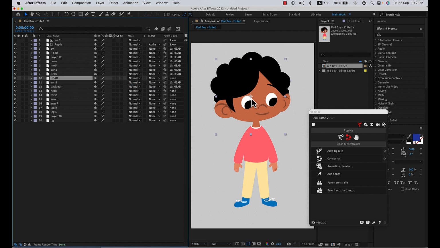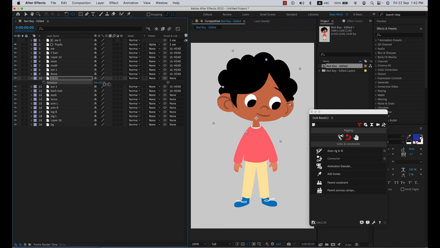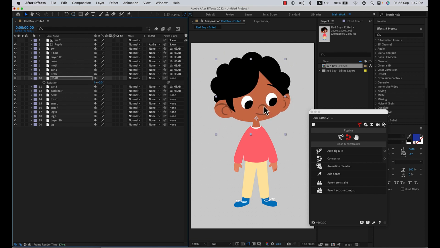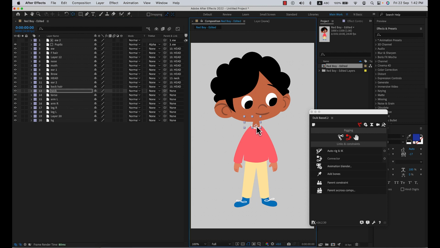And let's select Y or go to the toolbar and select pan behind tool to adjust the anchor point of the head. Let's bring it down to the bottom where it is connected to the neck. And for example, now when we rotate this head, everything moves with it, but we also have controls for the pupils individually.